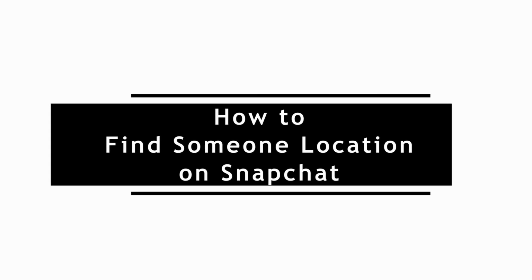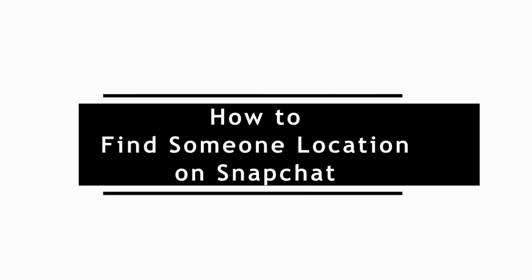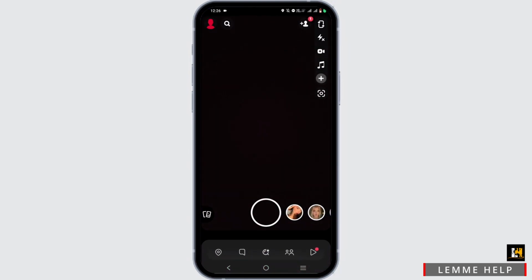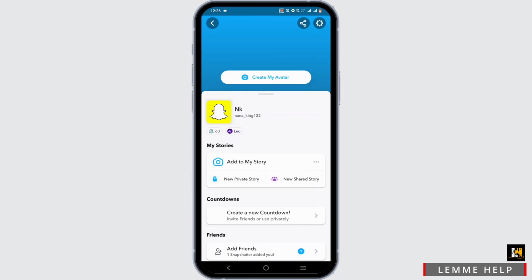How to find someone's location on Snapchat. For this, you have to go ahead and log into your Snapchat application, so go ahead and do that. Now once you are logged in to your Snapchat, at the very top you will see your Bitmoji icon. Go ahead and tap on your avatar.